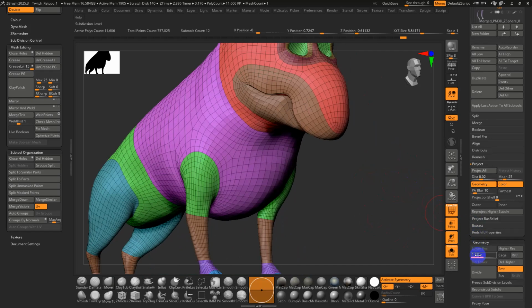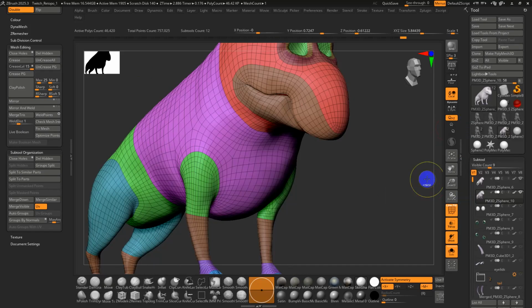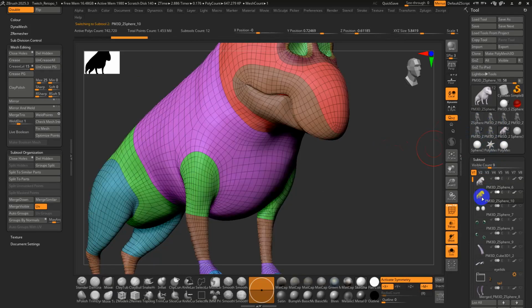But that's not the one I'll export. I would export division level 2, which is my 46,000. I still will go up in division, so I'll divide once, twice, again, similar to the poly count of the previous one, which is what, 700,000, 600,000? So this is at 700,000.